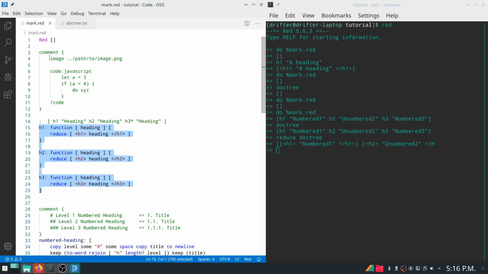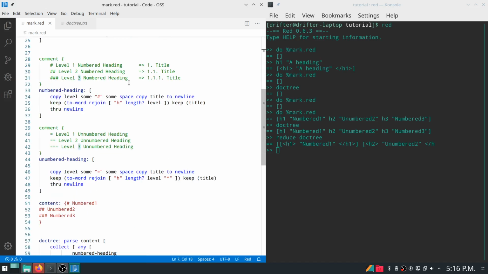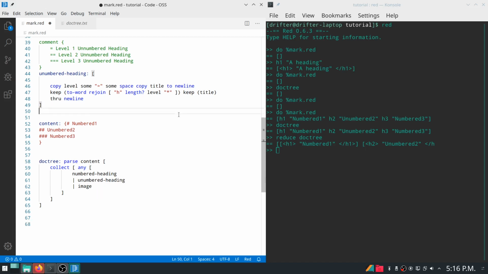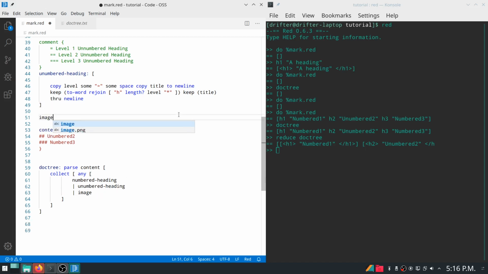So let's jump into today's lesson, which is images. I'll try not to repeat myself too much as we go along. I'm assuming that you're a quick learner and trying things on your own. So I'm just going to jump in and add a new rule here. I'm adding a rule for image. So now let's go here and define what the pattern for an image looks like.